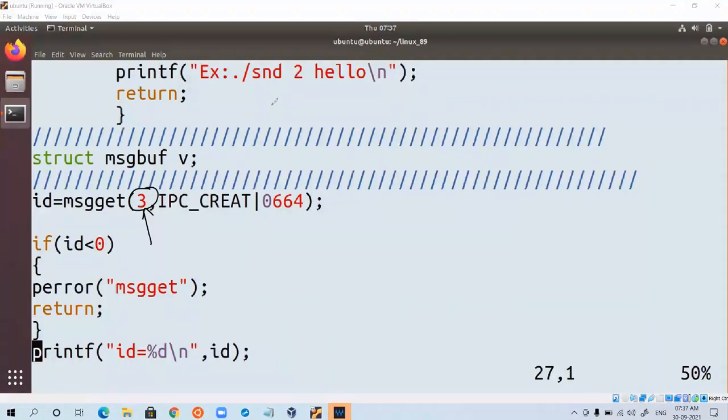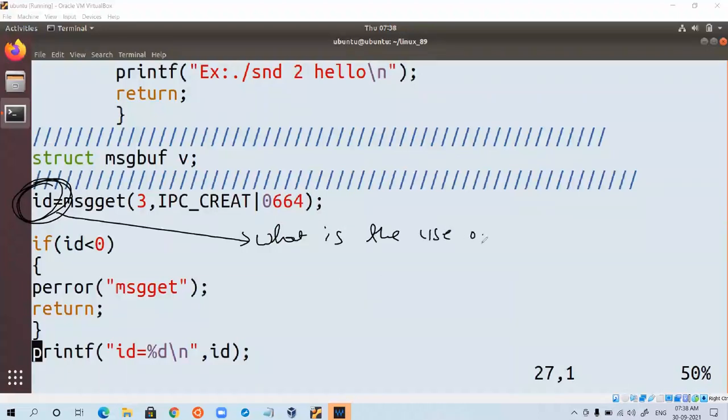Now, can I say this msgget function is used for opening as well as creating the message queue? Okay. So when you open or create a message queue, will you agree you will get one ID? Whenever you open or create a message queue, you will get one ID. What is the use of this ID?